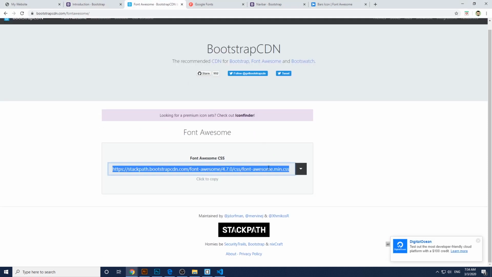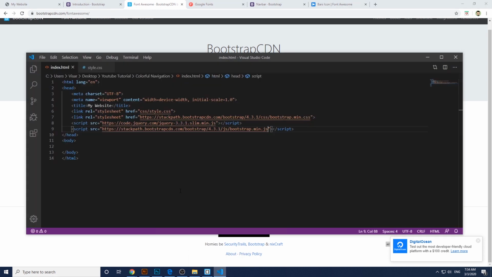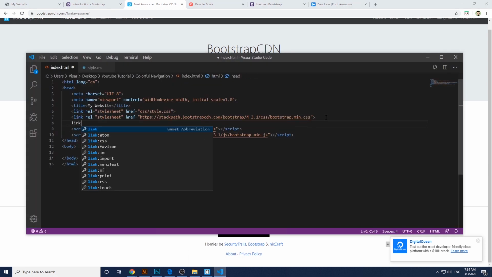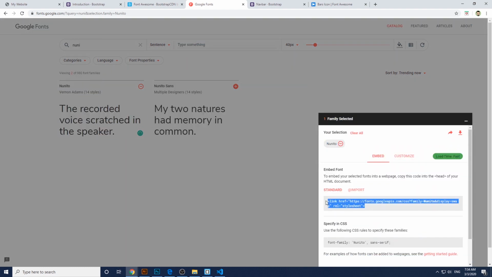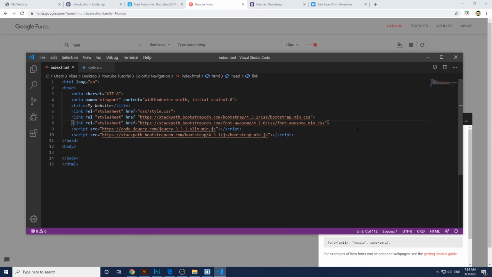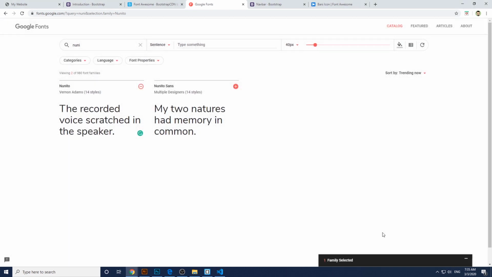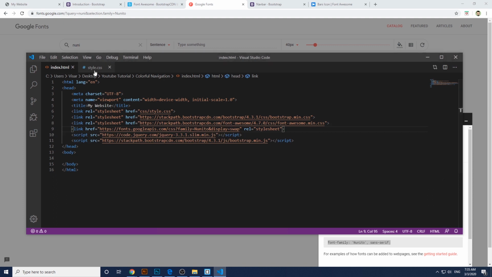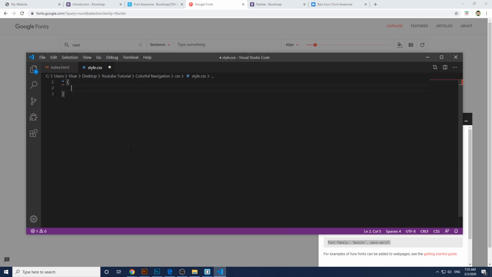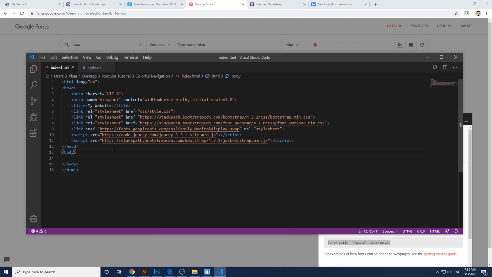Then we need to get the Font Awesome CDN as well, just include it here. And the font, that's the font I'm using. Save, and don't forget to take this as well. Okay, saved.